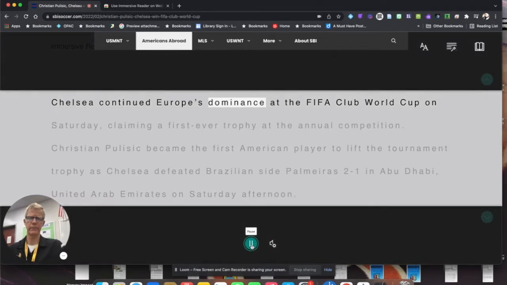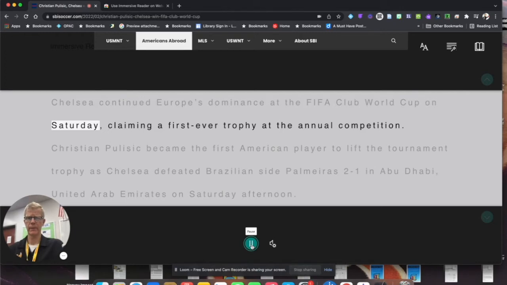Chelsea continued Europe's dominance at the FIFA Club World Cup on Saturday, claiming a first ever trophy at the annual competition.